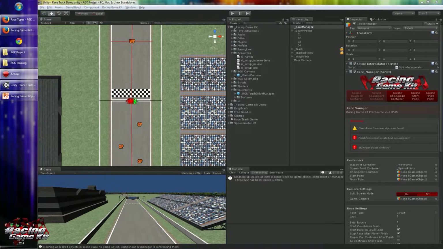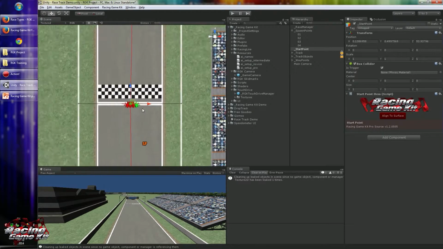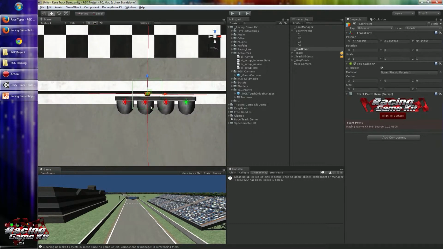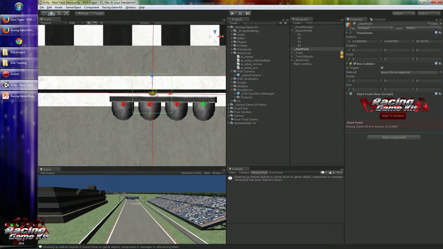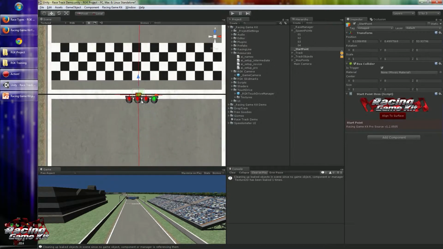Start and finish points are essential to all racers to understand where the race starts and finishes, so it's important to configure them properly. The start point has to be in the same position as the first waypoint. Instead of positioning it manually, you just click the Create Start Point button to make it right, so it creates a point at the same position as the very first waypoint.